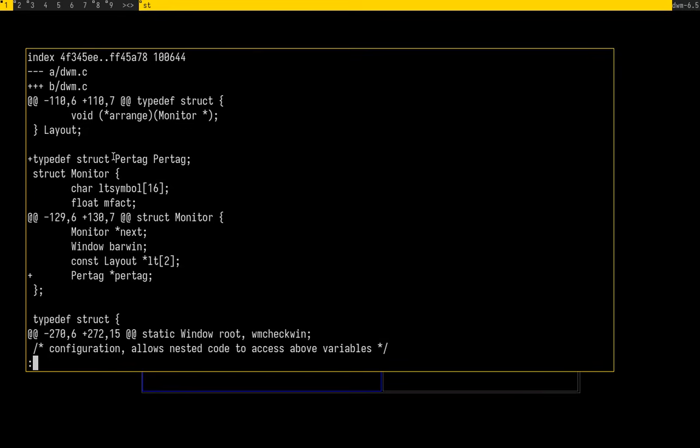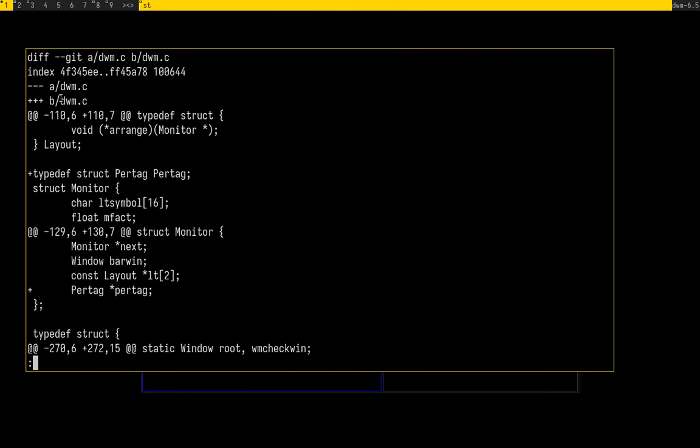And we can now also see the changes made to the C code in dwm.c, so in this file. And this is now because of the patch we applied.